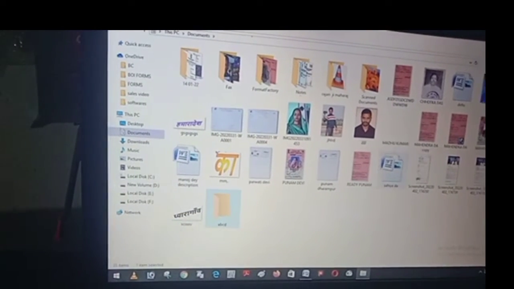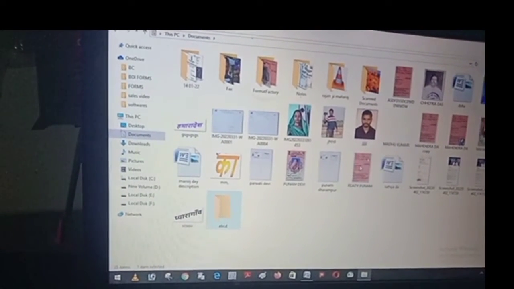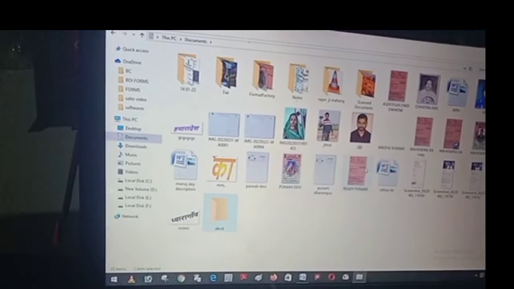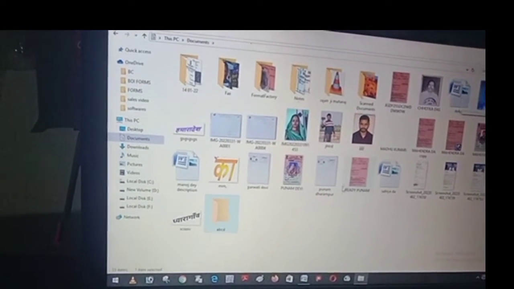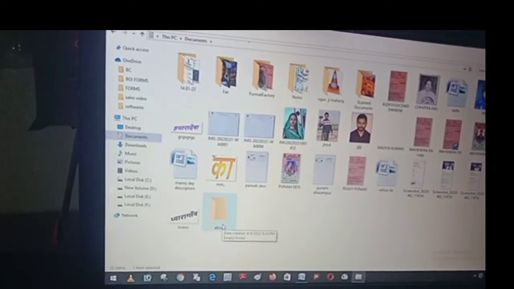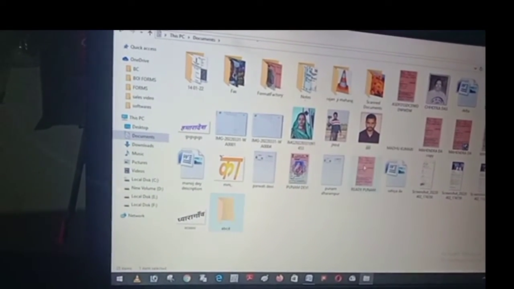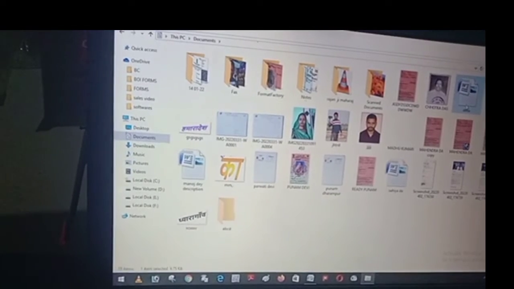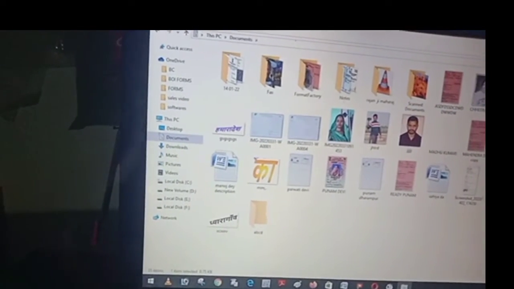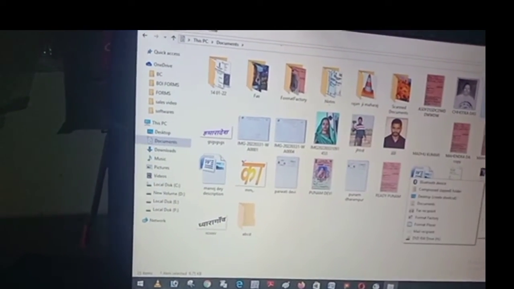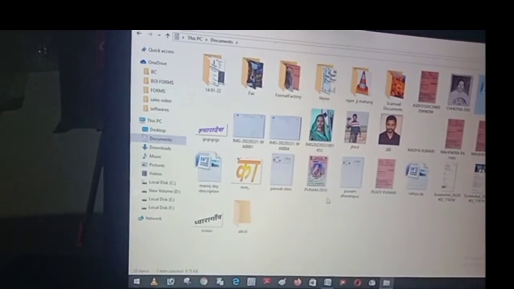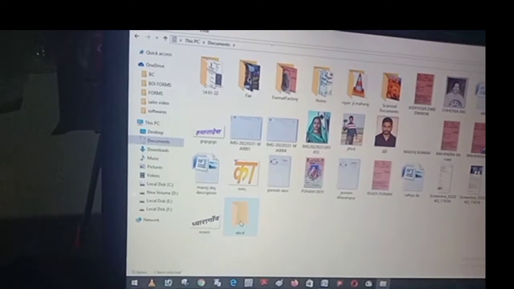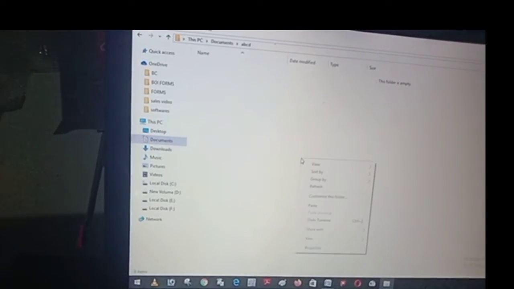So the first thing is that delta is a file and abcd is your folder. So what you do is, the delta file should be inserted or moved into your abcd folder. First of all, you just right-click on delta or move it by dragging it. Okay, you can just click on cut, and after that you just paste it into abcd.